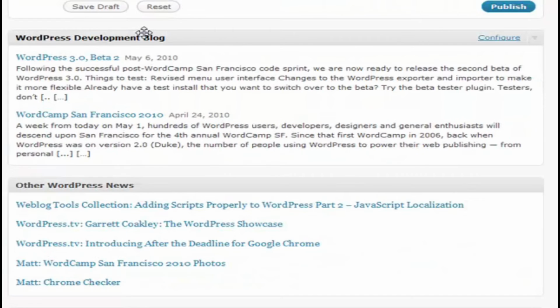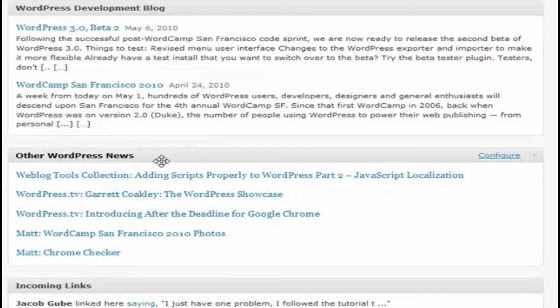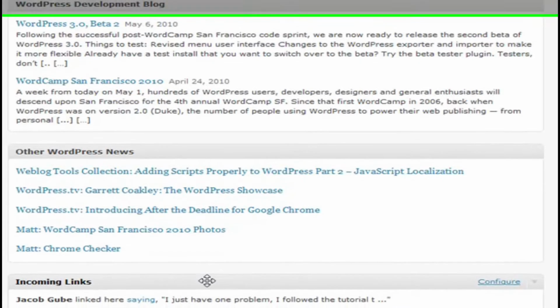Also, the WordPress development blog shows you what's going on in the WordPress world, such as right now, as of the recording, Beta 2 just came out for WordPress 3.0. If some people like to see what's going on in the new versions of WordPress, it'll show you that kind of stuff here. Other WordPress news is basically their feed of their different things. And your incoming links are down here at the bottom.